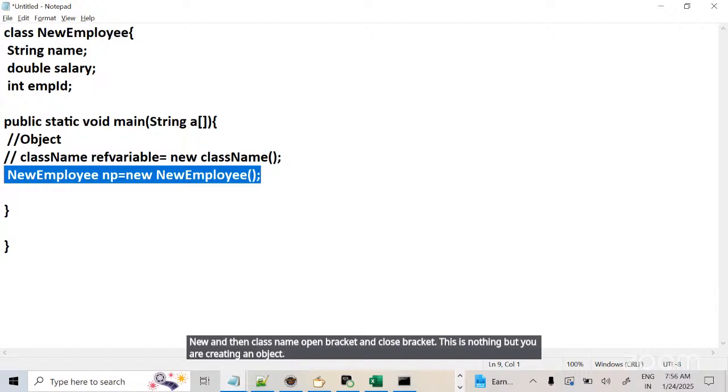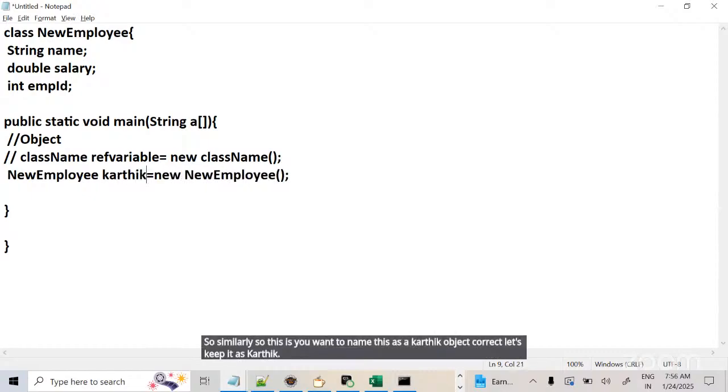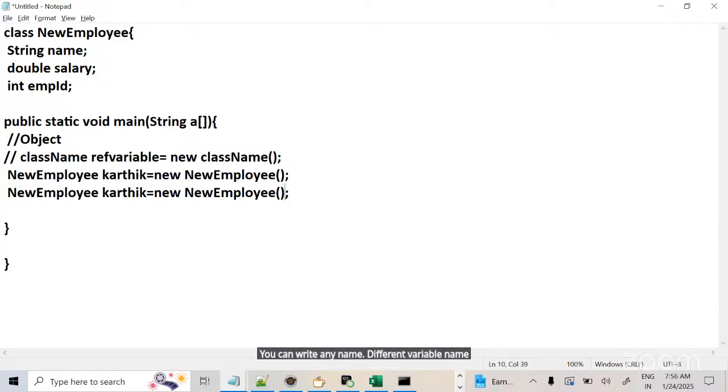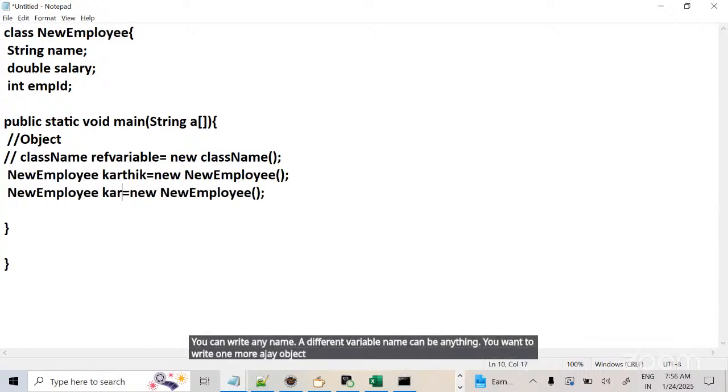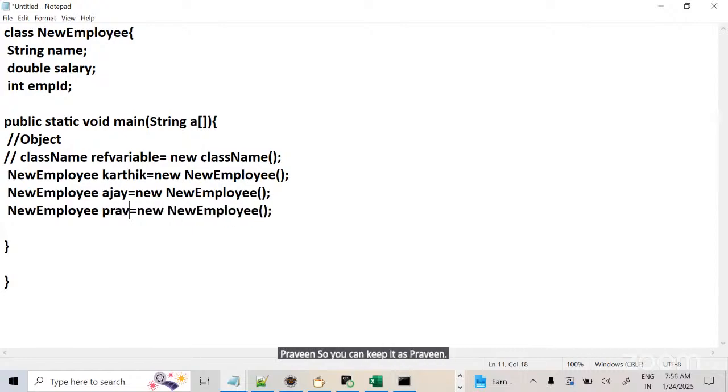So similarly, you want to name this as a Karthik object, correct? Let's keep it as Karthik. You can write any name. The reference variable name can be anything. You want to write one more, Ajay object, so you can keep it as Ajay. One more, Praveen, so you can keep it as Praveen. So you can create any number of objects.